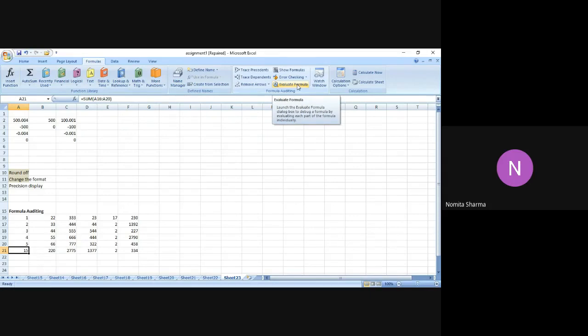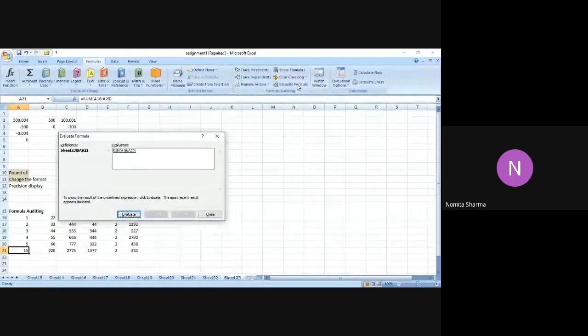Next is evaluate formula. If I click on that, it gives me this window which shows the whole function which I've written. When I can see the function, I can very easily make a change over there. And when I say evaluate, this will give me the right answer because there is no error in that. It is giving me 15 as the answer, which is the same answer I'm getting in the table also. So I'll simply close that.